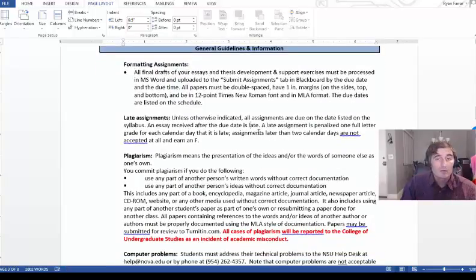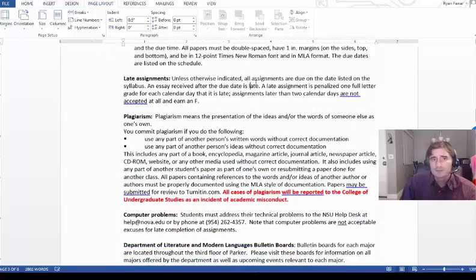Needs to be MLA format. Due dates are listed on the schedule for each paper. Let's see. You have 2 days to turn a paper in late, and as it says here, a late assignment is penalized 1 full letter grade for each calendar day that it is late, and after that, it'll just be an F, and I won't grade it.